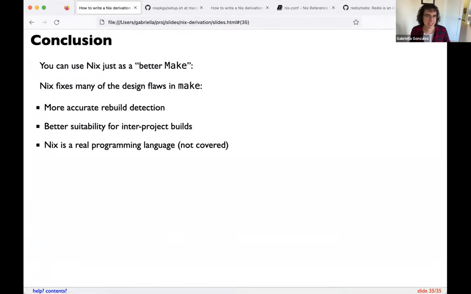So basically you can in principle use Nix as a better make. In practice, Nix is more commonly used for building packages at the granularity of packages instead of at the granularity of individual files. And it's actually much more common for Nix to wrap a package which is built using make. But even so, Nix is pretty decent as a make replacement because it fixes lots of the design flaws in make. It has more accurate rebuild detection and better suitability. And also it's a real programming language. Anyone who's ever had to use make knows how much of a pain it is to do very simple things in make, things that are much easier to do in Nix.